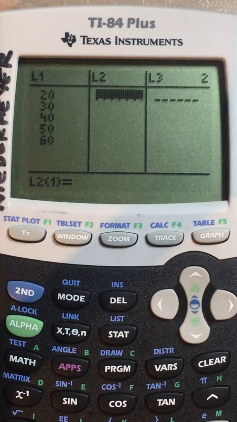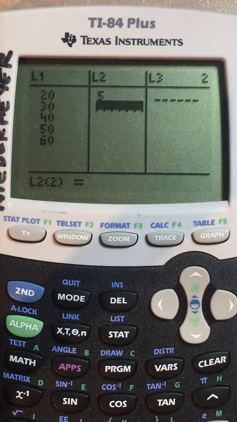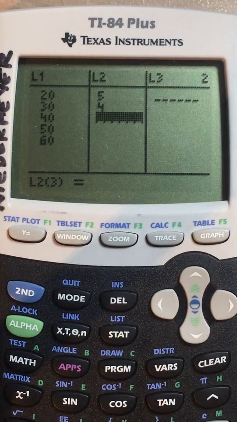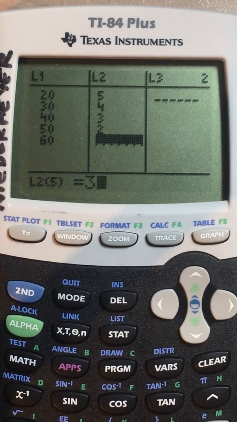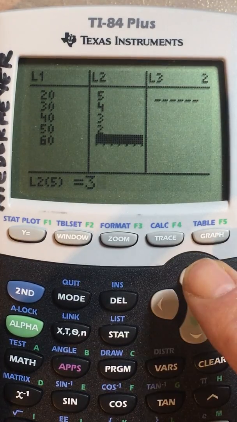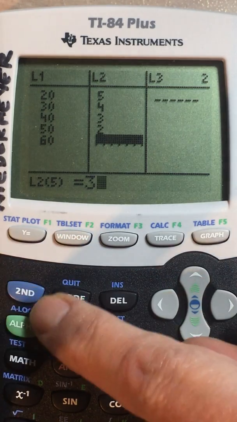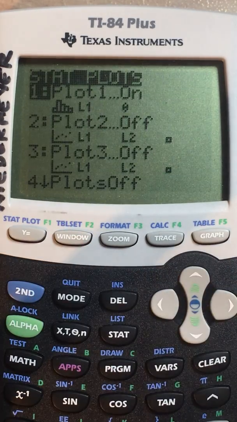So we've got 5 teachers between the age of 20 and 30. Then we've got 4 teachers between 30 and 40, then 3, then 2, and then 3. So now that we've entered that data, you now need to go to stat plot, which is in blue. So press second, stat plot.